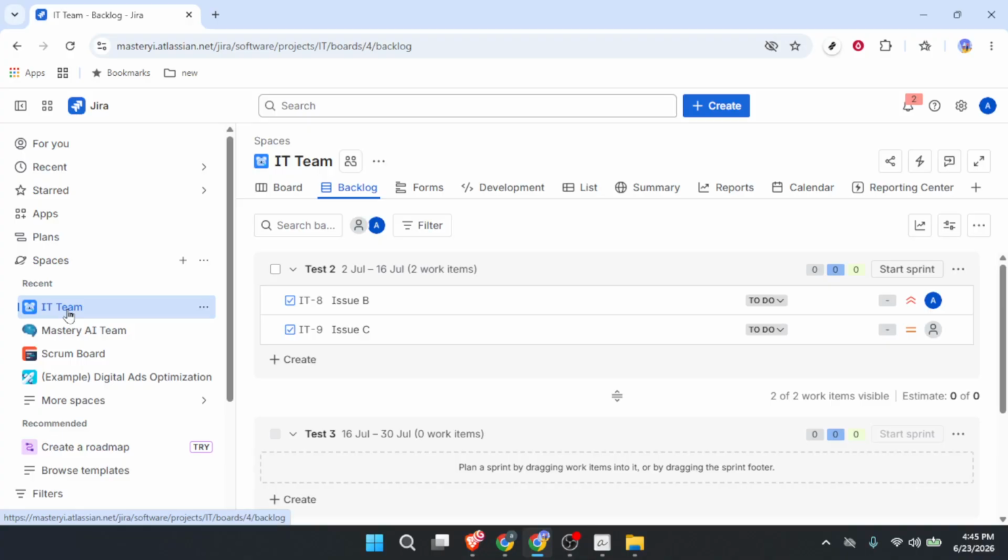Once your project is open, look toward the top of the screen. You will see a row of tabs. You have got your board, your backlog, your roadmap, and then right there in the middle is the one we need, Forms. Click on Forms. This will bring up a list of every form currently attached to that project.